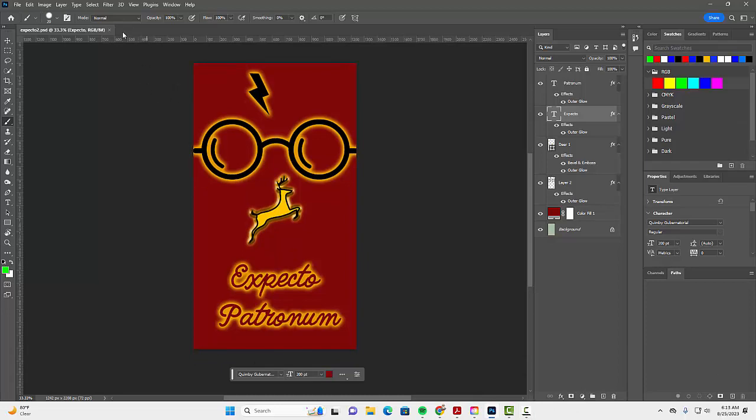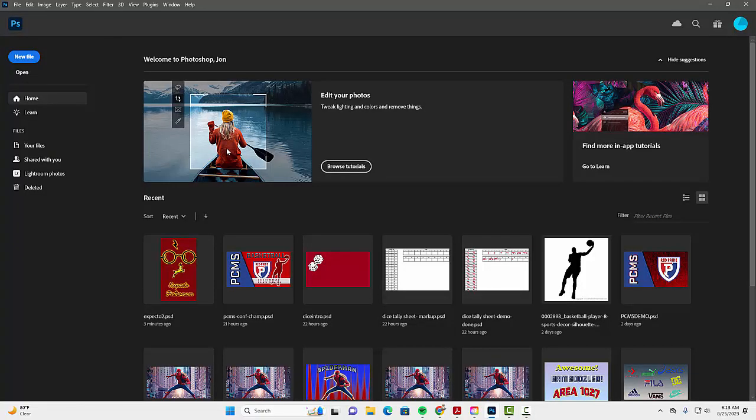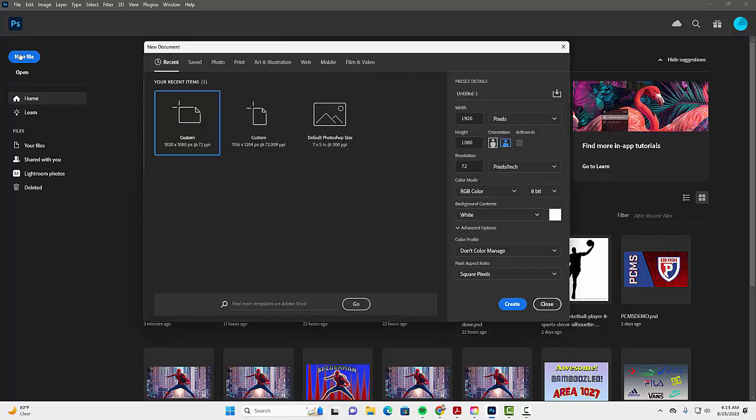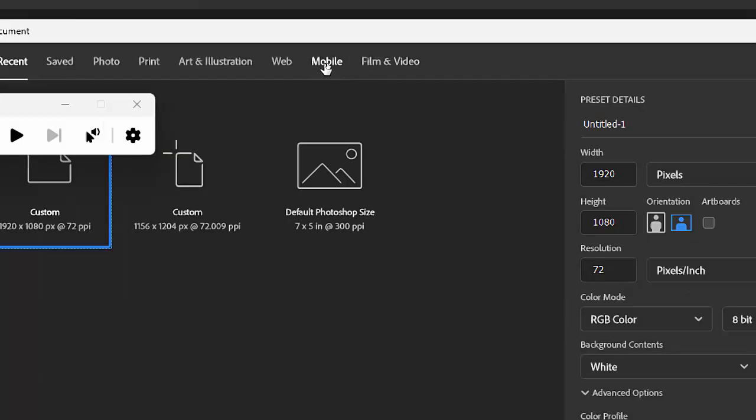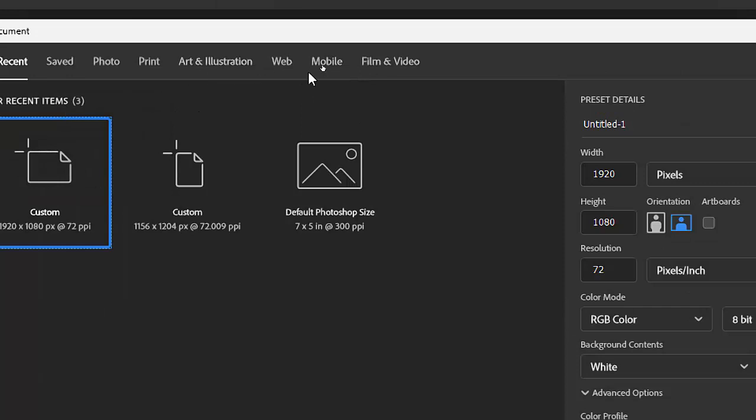So I'm just going to close this version, and let's go to work on the details about how you put this together. I'm going to start with a new file. You'll need to do that as well. Now here is the thing that you've got to catch. I want you to go here to the top of the new document window, to where it says mobile. Right here, I want you to go to where it says mobile. That's important today, all right?